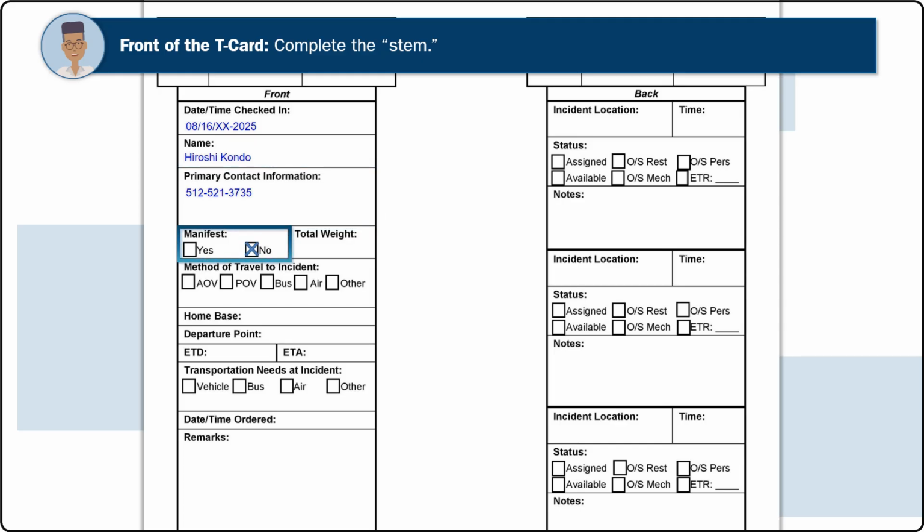In the manifest box, check yes or no. If they do have a manifest, be sure to include the manifest number. Remember, a manifest is typically a list of crew or personnel on a resource. Then, add the person's weight with their kit as a safety precaution when flying.